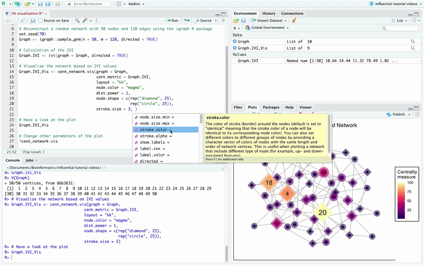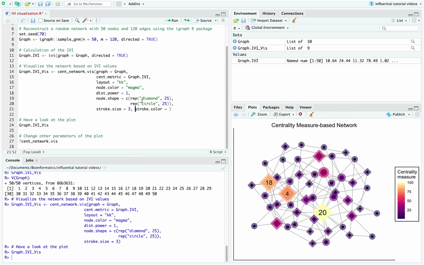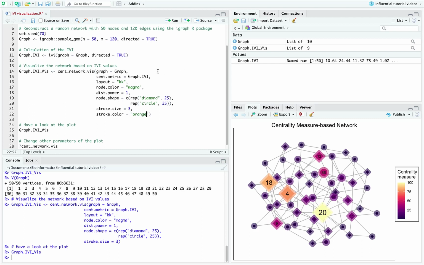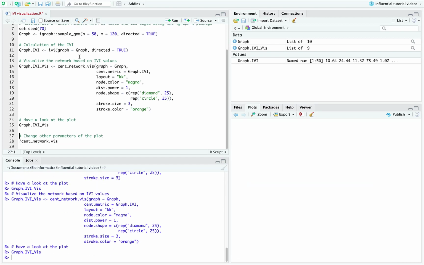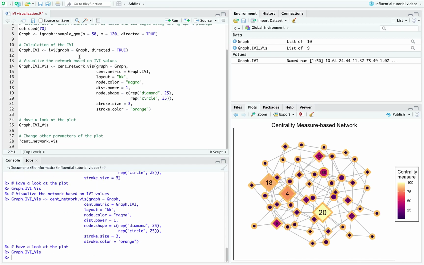The next argument is stroke color, and again you can set the stroke color. For example, let's set it to orange, and the stroke color of all of the nodes would get changed. But similar to node shape, it is also possible to provide a character vector of different colors based on the characteristics of different nodes within the network.